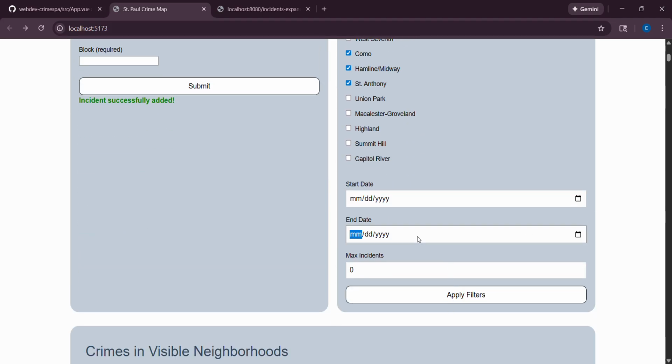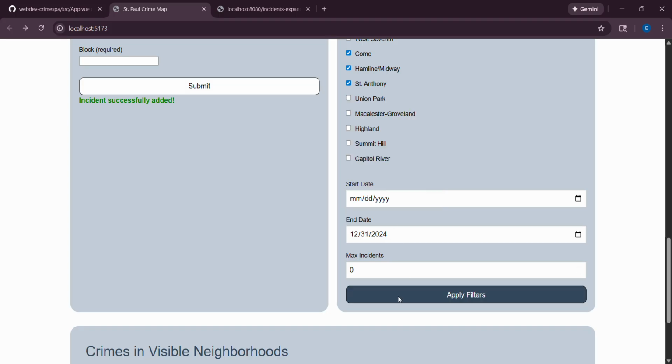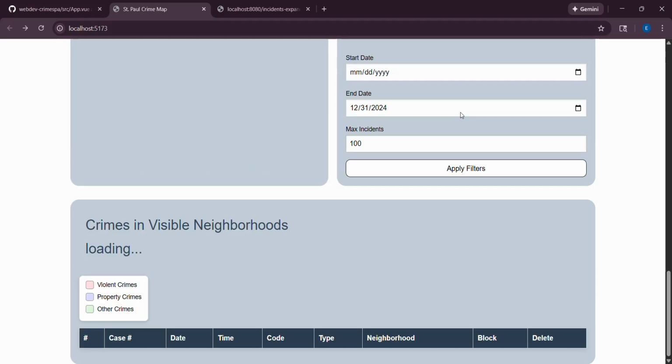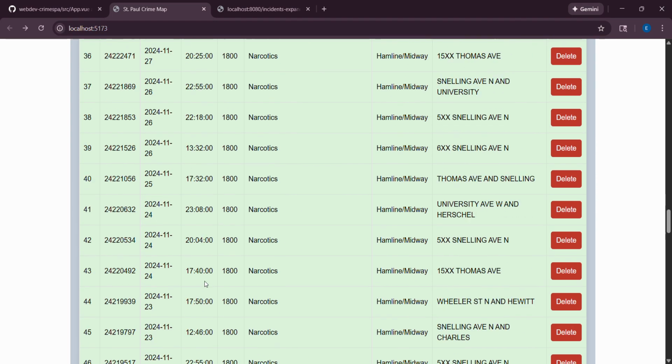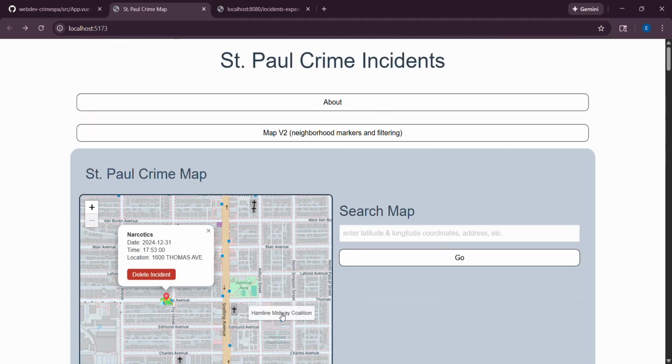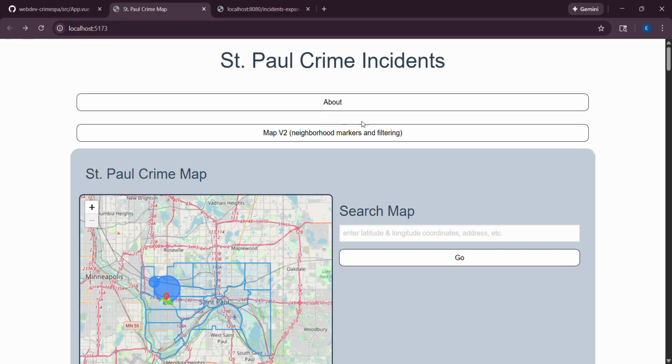And you could make an end date. You could say I only want those crimes that occurred before 2025 started. You could apply the filter again, and then you will see what all the dates are. Summer of 2024. And then you can also set the maximum number of incidents. Say I only want 100 crimes, and then you'll only get 100 most recent crimes, and then it'll show up on the map just like before.